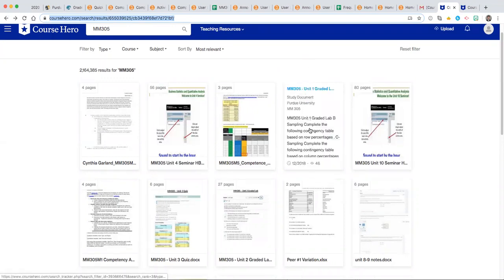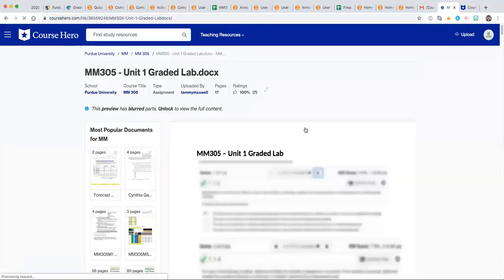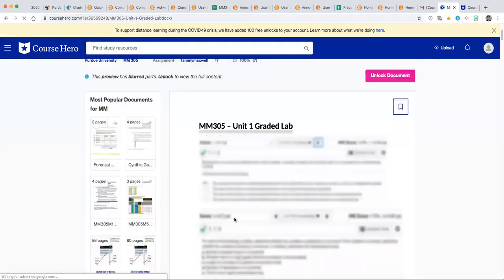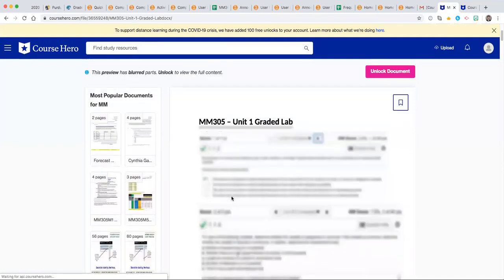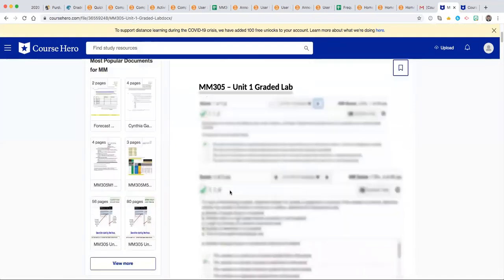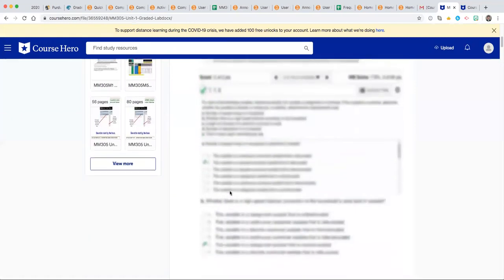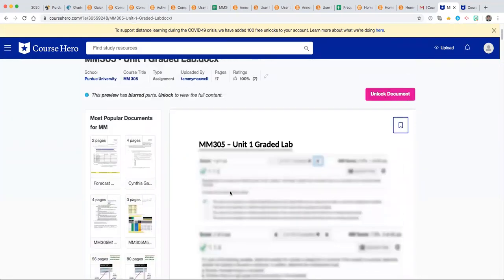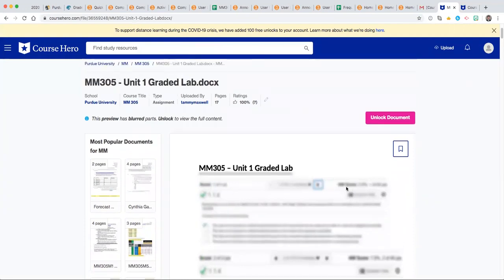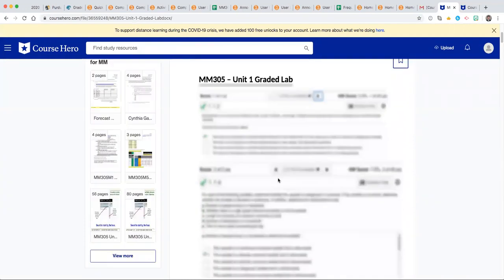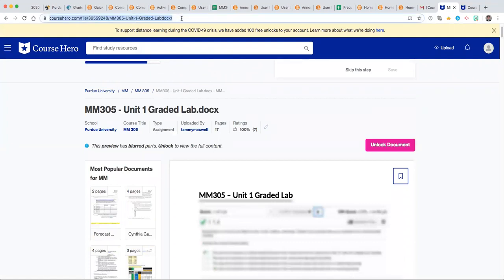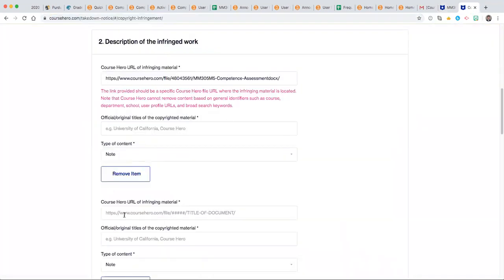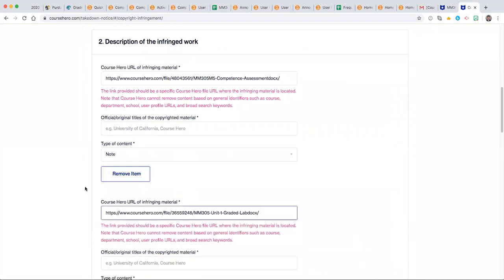But something like the graded lab, as you see here, with answers that are correct. As you can see, it's fuzzy, but you can see that this student has posted lab questions with their correct answers. So that is clearly a violation. So we're going to come up to the URL, copy, and paste again into the address.